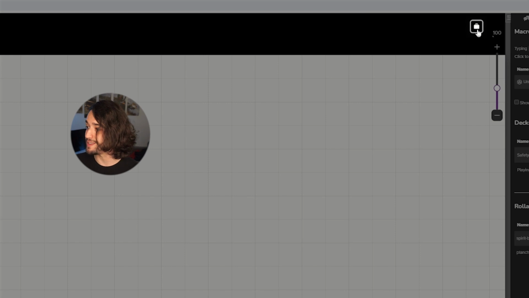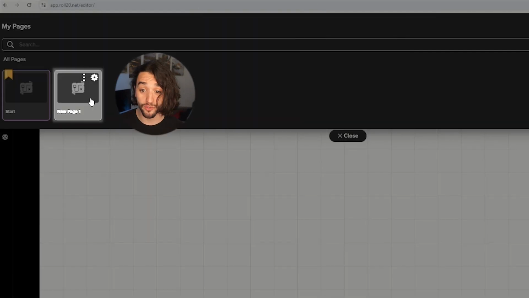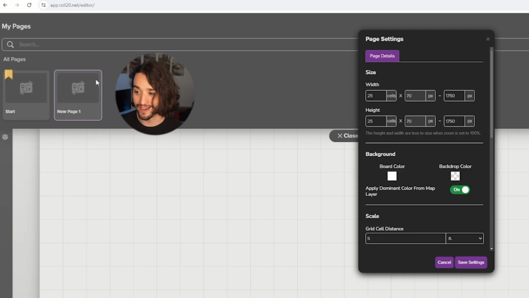Now, before we do anything else, we're gonna make a dedicated page for our spirit board. So we're gonna go up here to this icon, click that, and then hit plus add new page. That'll make a new page for us to start. We'll click on it to go there, but before we do anything else, we're gonna hit this gear icon.